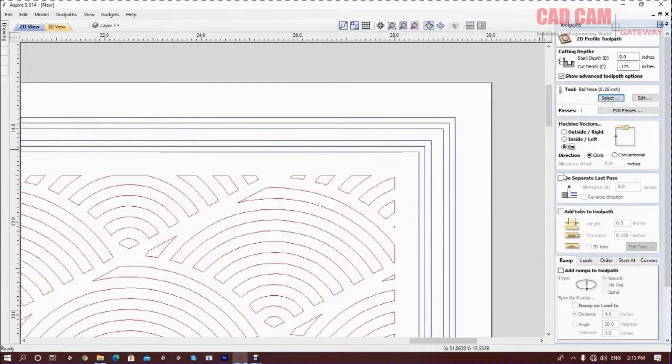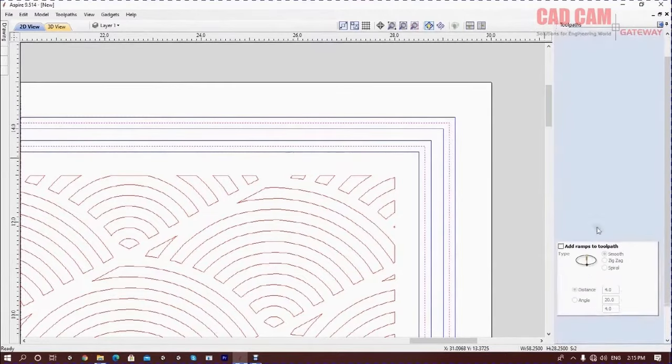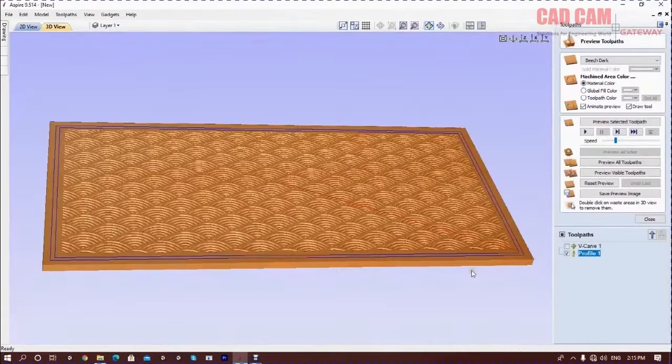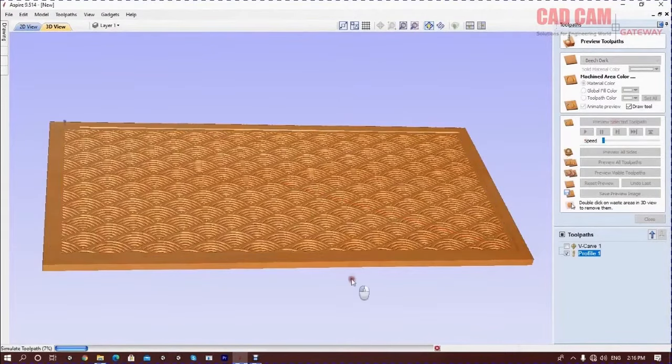this on. Now, if we hadn't taken the offset, we could have also used the inside or outside here by turning it on. While turning this on, I am selecting these two lines, this one and with shift this one. On these two lines, I want to cut with the ball nose cutter. For now, don't change any other settings, just calculate.